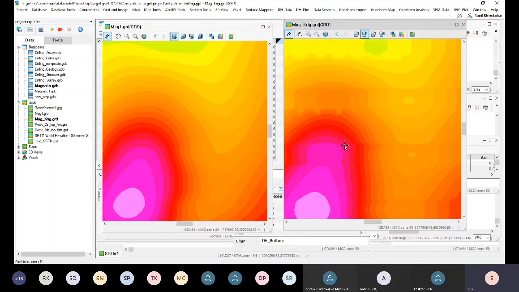Here I can see smooth contours with respect to different values, and here we are not seeing smooth contours. So accordingly we can select a gridding method.